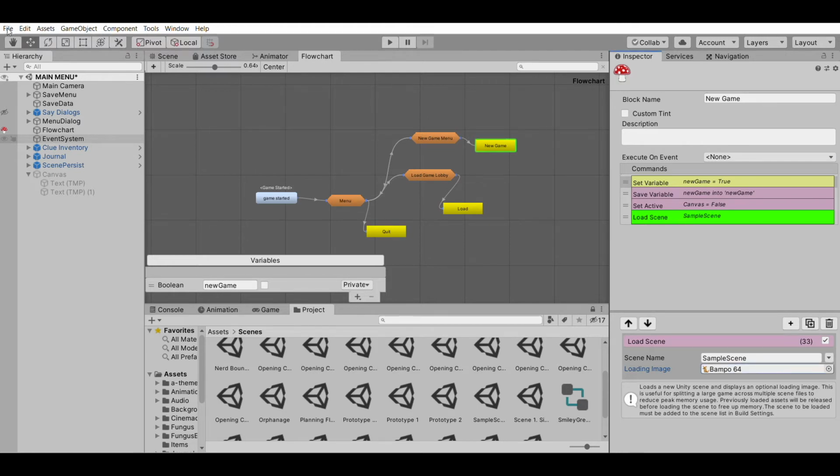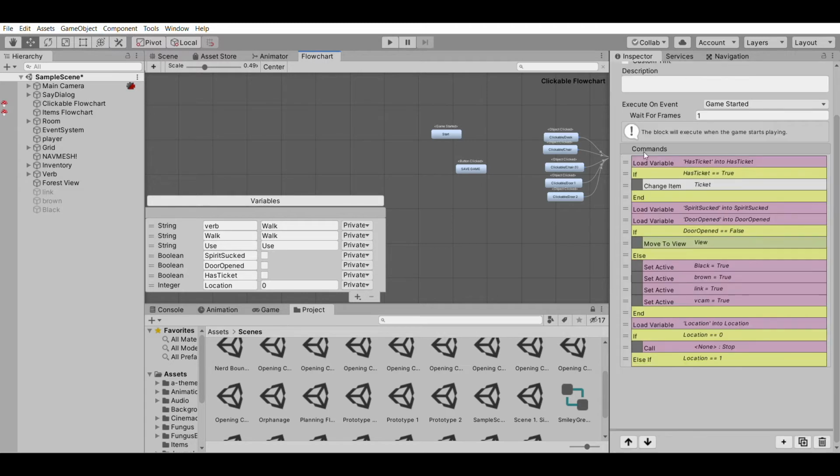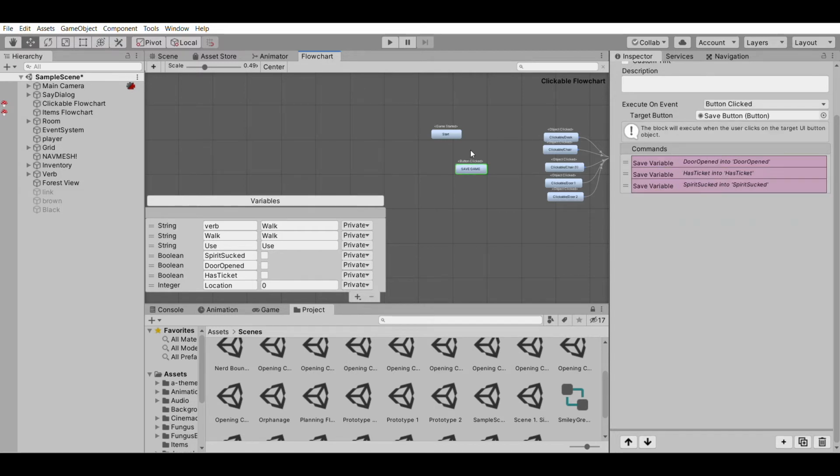So I'm going to save this scene, and I am going to open the Monkey Island scene that we were working on, and go up here to File, Build Settings, and add Sample Scene to our build. And now here, in our start block, when we load the scene, this will perform actions that we want to happen when we load back up our scene. If we already have the ticket, we want to make sure that we have the ticket in our inventory, etc., etc. Different parameters that the player has saved with their save button, in their inventory.